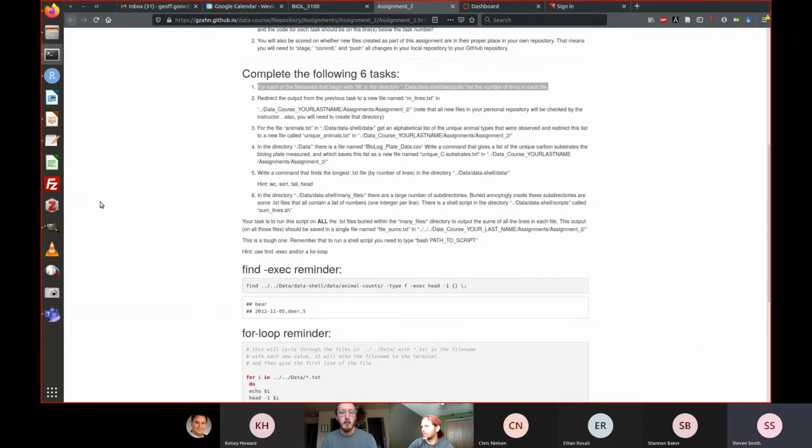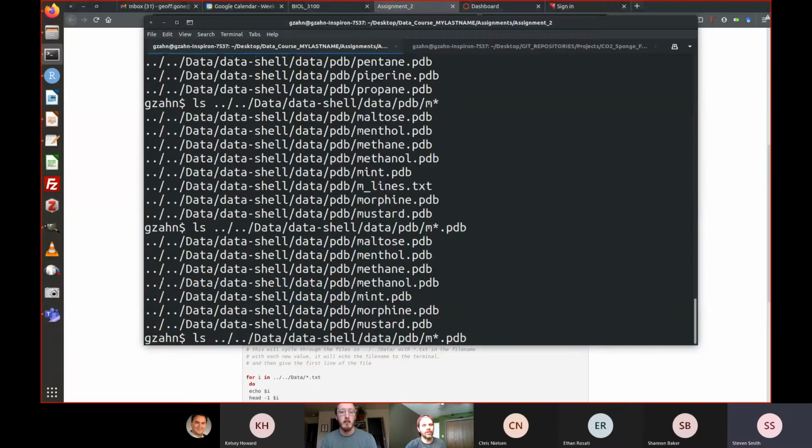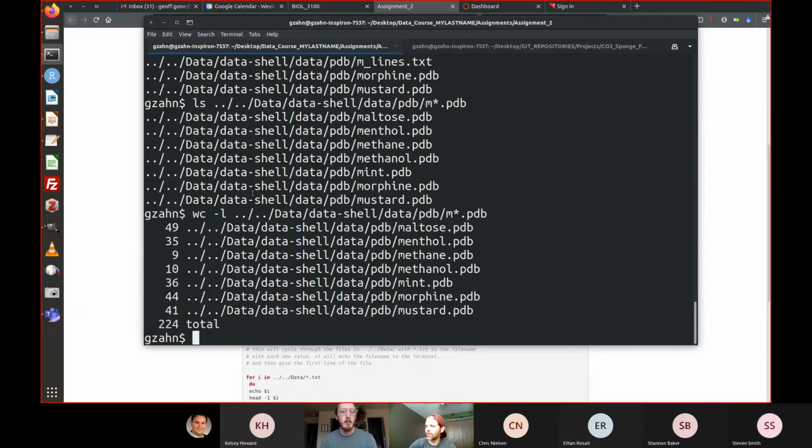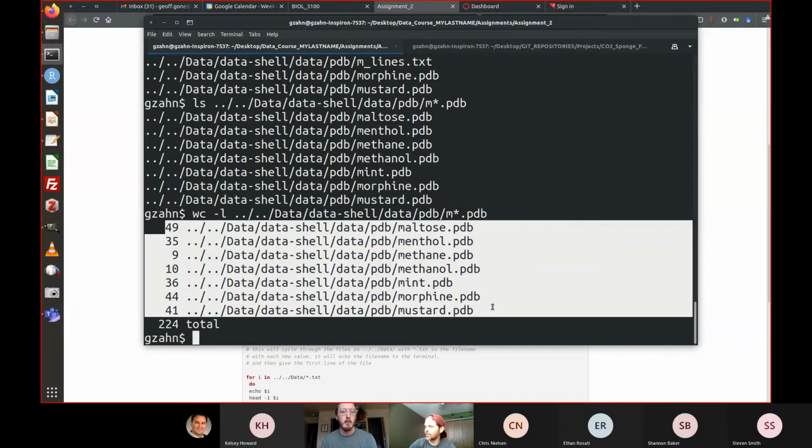Okay. Number 2, redirect the output to a new file. Oh, you know what I forgot? I didn't just ask you to list them. I wanted you to count the lines. So how do I do that? wc -l. Yeah. Okay, so there's the number of lines in each of those files. Okay.